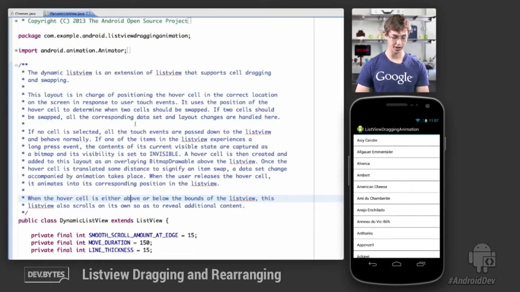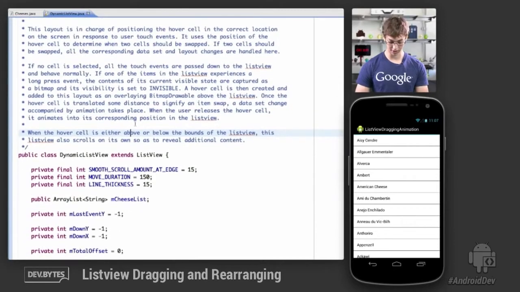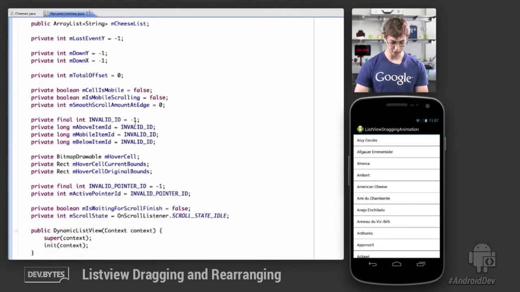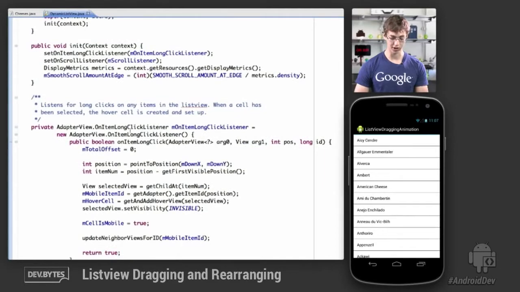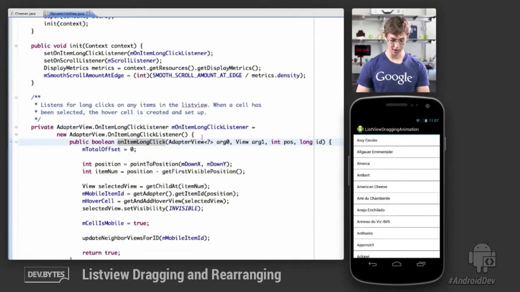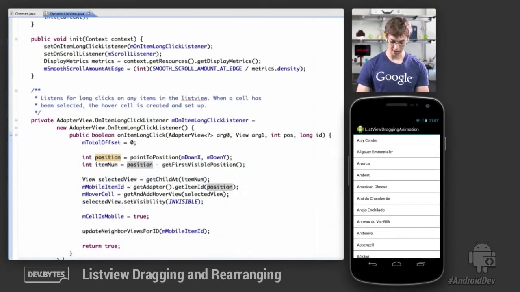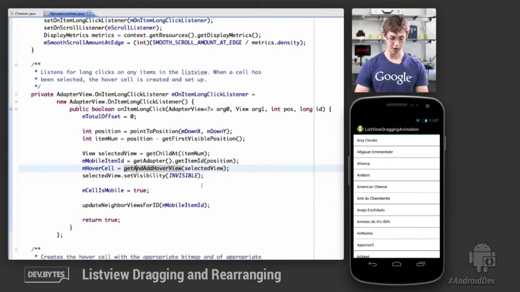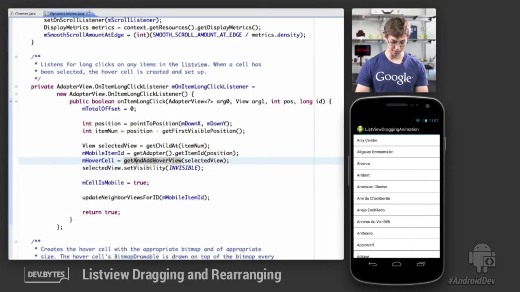The main file to look at here is DynamicListView, which extends a ListView object. And as you scroll down, the first important thing to see is that we add an OnItemLongClickListener. So what happens when an item has been selected via a long click event? We have to do a few things. One, we have to determine what the position is of the click down event. We have to determine which item was selected. And then we also retrieve the view that was selected from that spot, as well as the item ID associated with it. Then the important thing that's happening is we call this method called getAndAddHoverView, which returns a bitmap drawable.